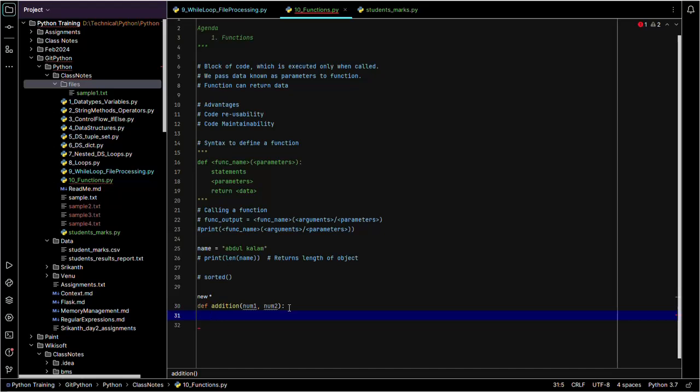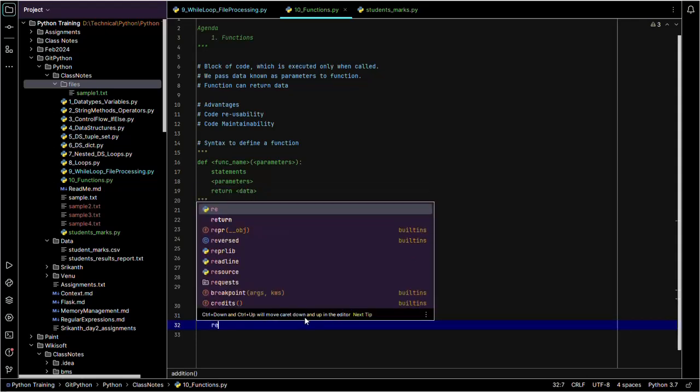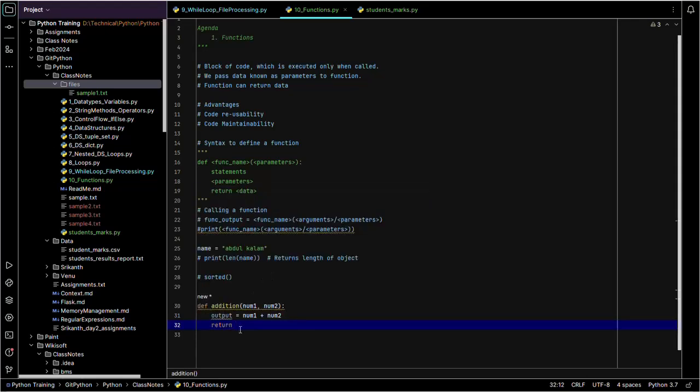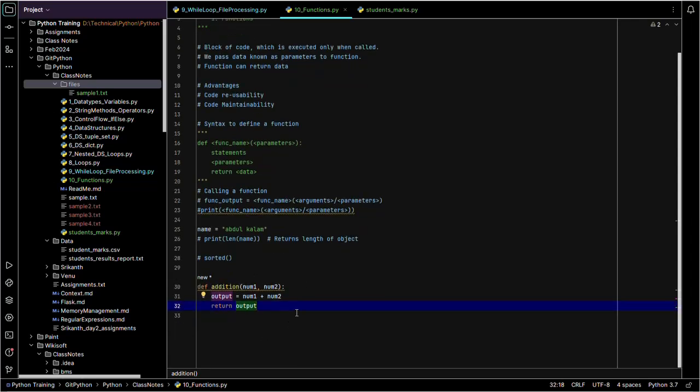Now inside this function, whatever I want to do, I can do with these two numbers. So what I do, output: num1 plus num2. I'm just doing addition. Now I got the sum. What I want to do is return it back. Whoever is calling my function, I will just return back the addition. This is a simple function, right? Def, your function name, and what parameters you want.